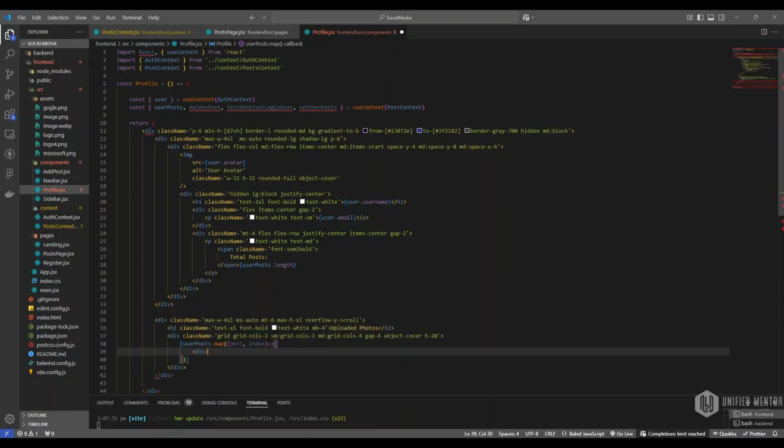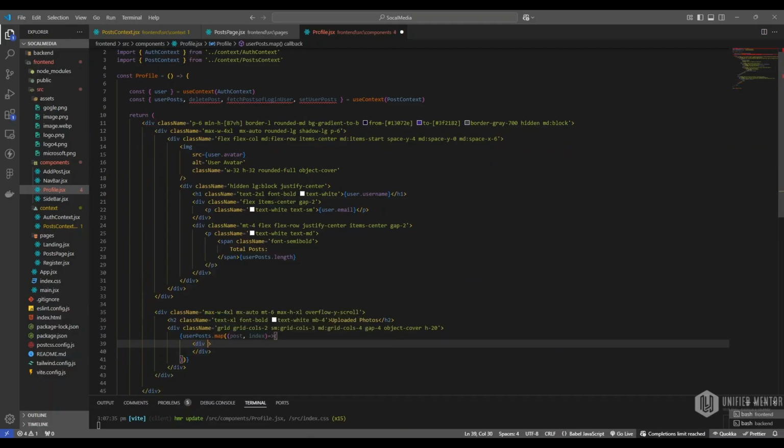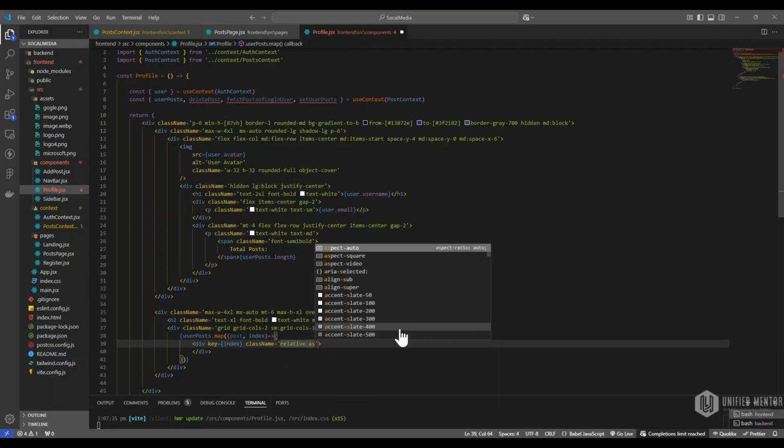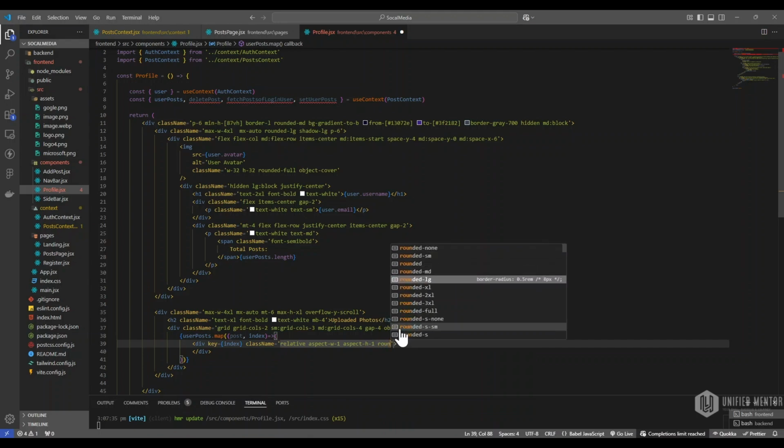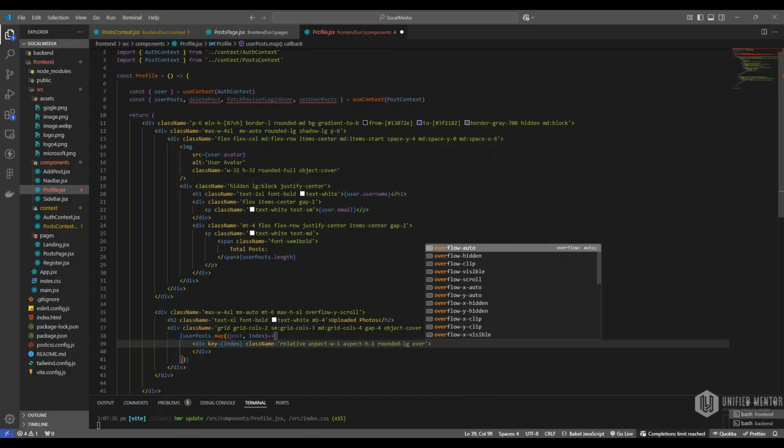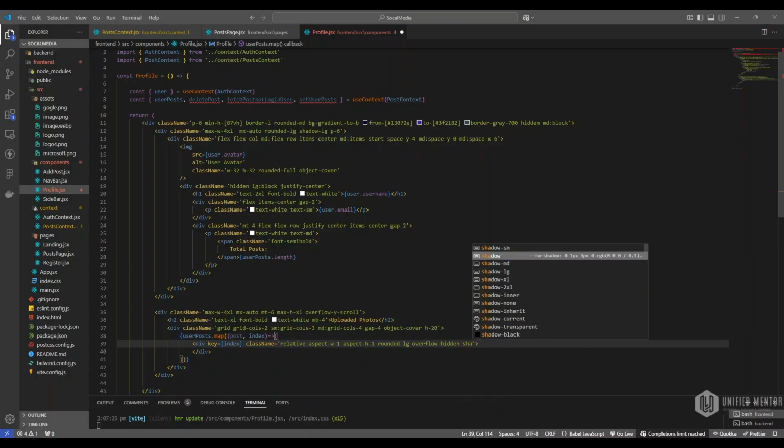Here we will create one div. Just give the class name. This should be relative. Aspect width will be 1, aspect height will be 1. Rounded, just make it large. When it is overflow, hidden. Shadow, just use group here, so that whenever we hover on this div, we will show one delete icon.